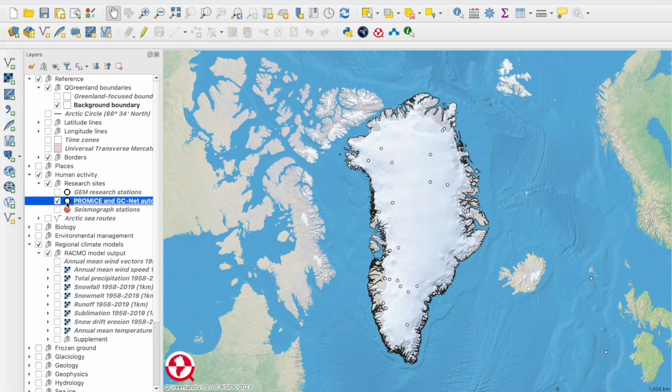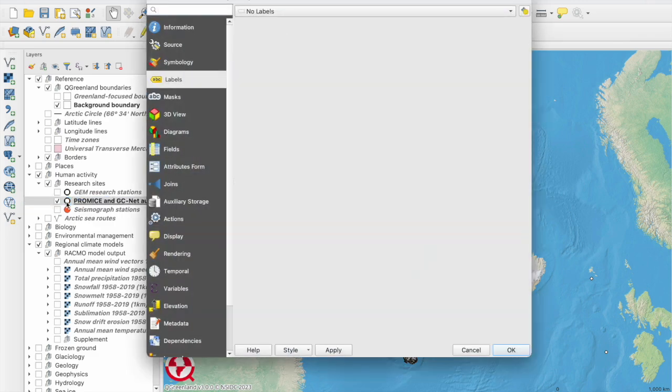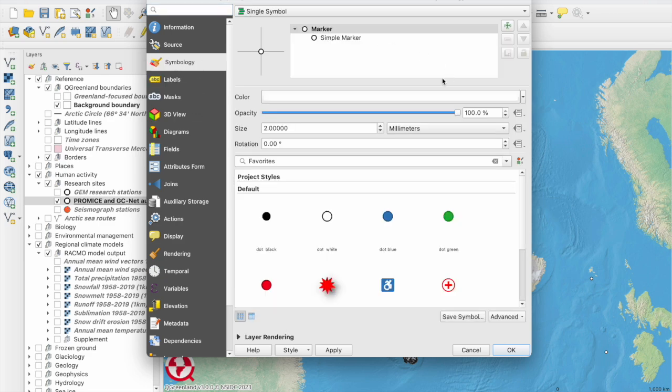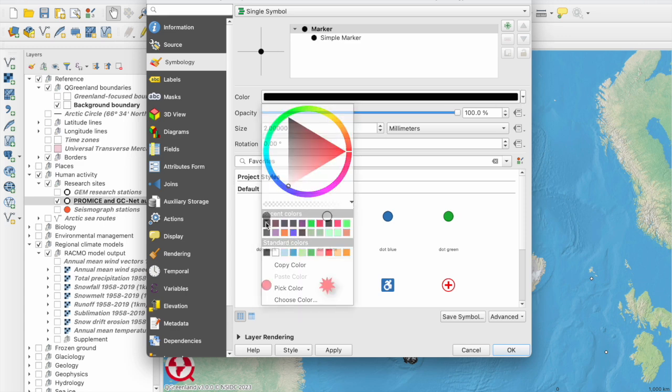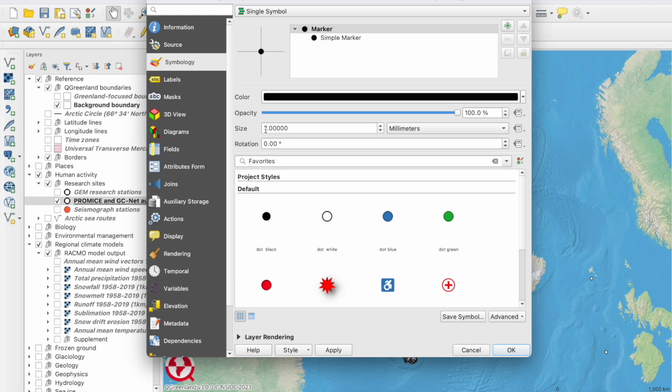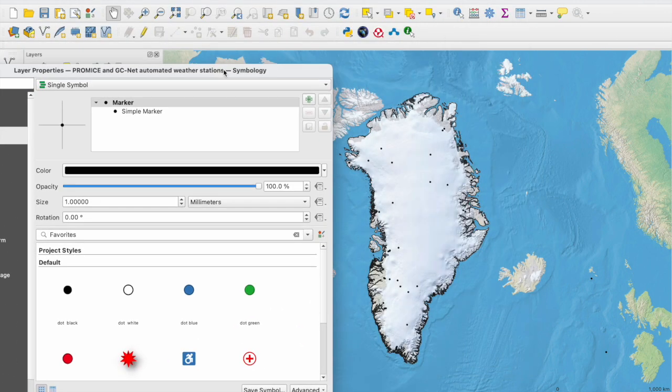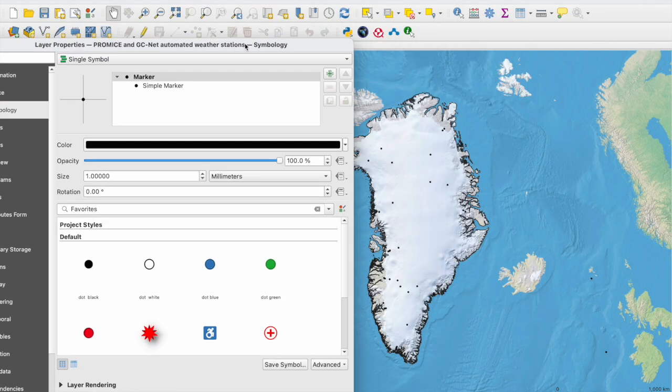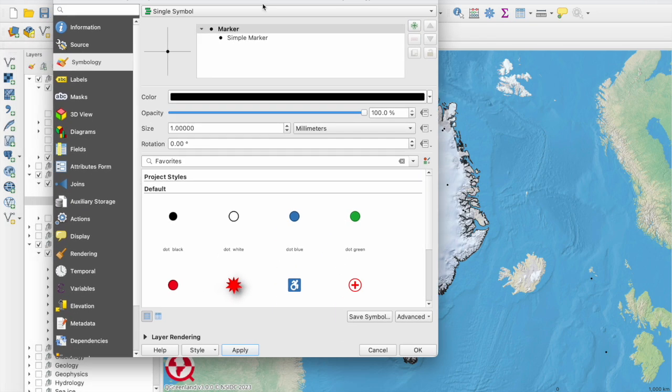So again, I'm going to double click on the symbology in the layers panel. The properties will open. I'm going to switch to symbology, and then I can adjust the color of the dot. I can make it a black point. I can make it smaller, and then click apply. And you'll see that I now have smaller black dots. That looks good. Let me show you how to add labels to those points.